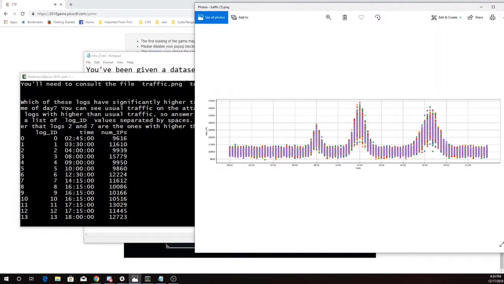So at 2:45, I count out 2:15, 2:30, 2:45. That 9616 looks like it's within range. At 3:30, I see 11610. That's pretty high, so that's going to be an outlier, that log ID 1. The 4 o'clock looks pretty normal. Then again, there at 8 o'clock, so log 3, that's way above normal. So I have 1 and 3 so far.